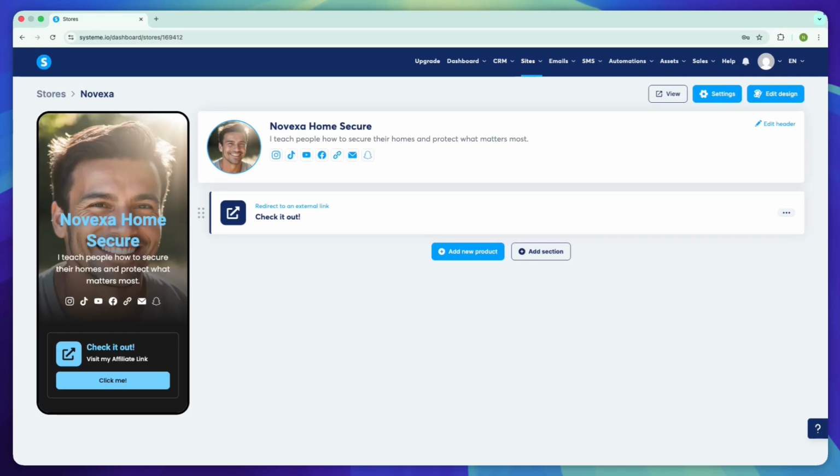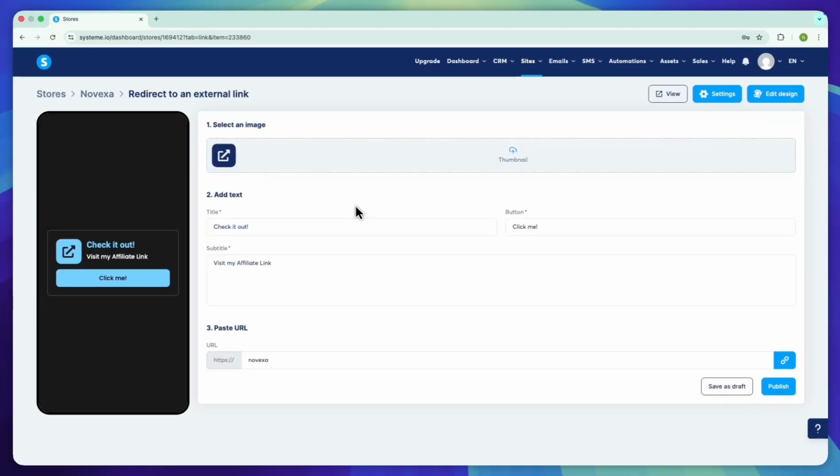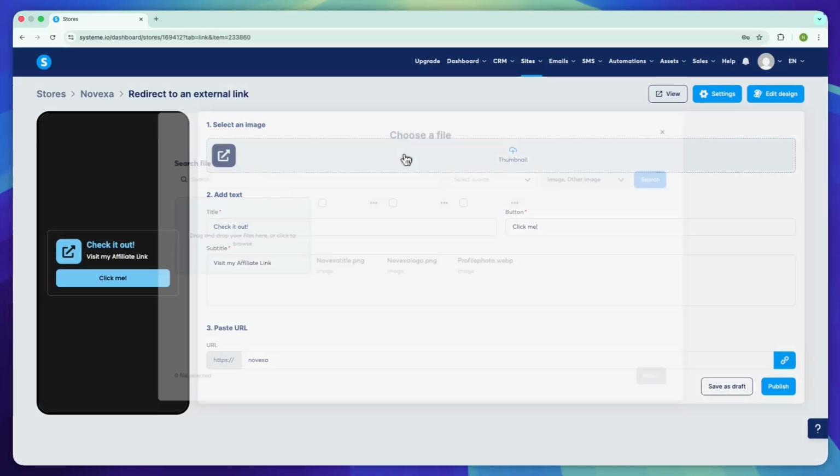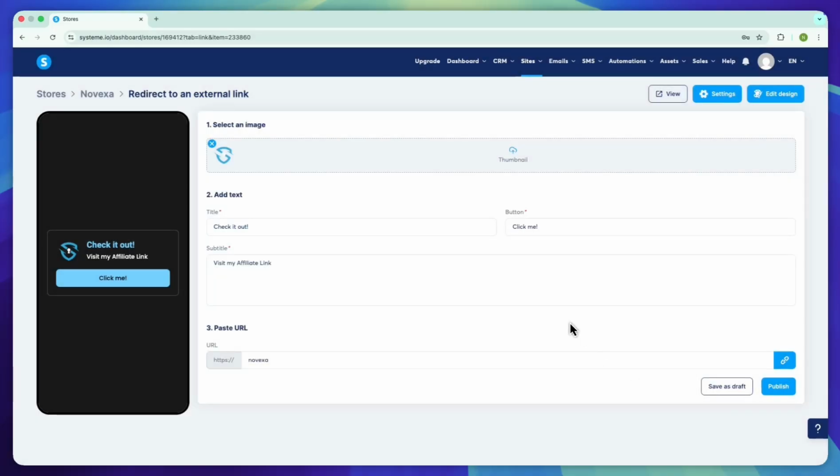Now, let's make it more functional. The first thing I'm going to do is edit the external link product we created earlier. Click on that product, and then click on the option to add our thumbnail. Once it's added, let's add our title.